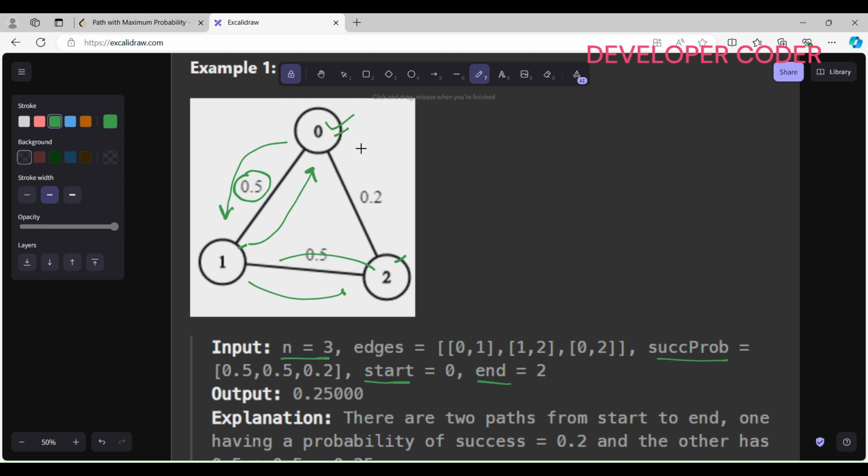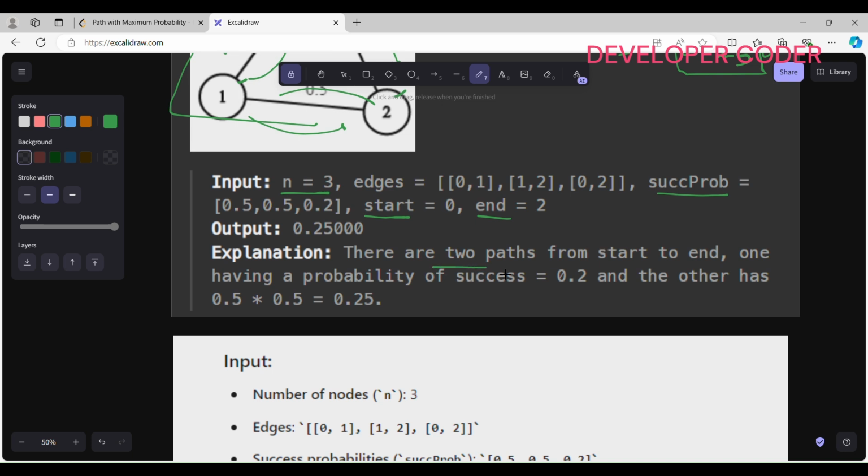If I just go from 0 to 2, then the total probability that I am going to use is 0.2. This is the total probability that I have. Now if I follow this path, 0 to 1, then 0.5, and then again I go from 1 to 2, then again 0.5. If I just multiply it, the total probability is 0.25. So here I have the highest probability, and I have to return this. 0.20 is less than 0.25. So here there are two paths from start to end. One has a probability of success of 0.2, and the other has 0.5 into 0.5, which is 0.25.